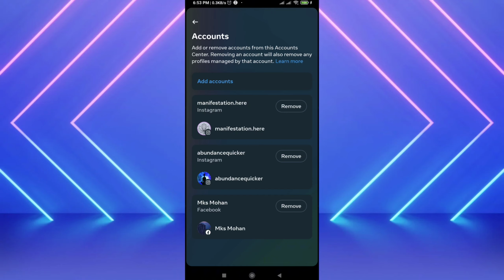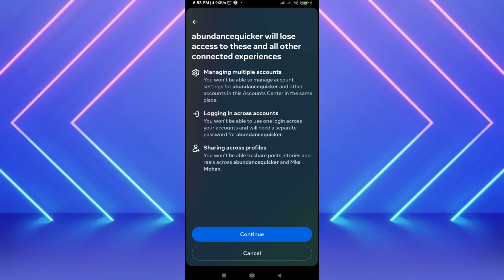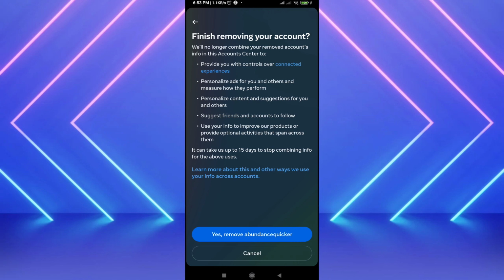Let's say I want to remove this Instagram account, Abundance Quicker, from this Instagram account. So tap on this remove button. From here, tap on this first icon, remove account, and then continue. Yes, remove Abundance Quicker. Yes, you can read that if you want.